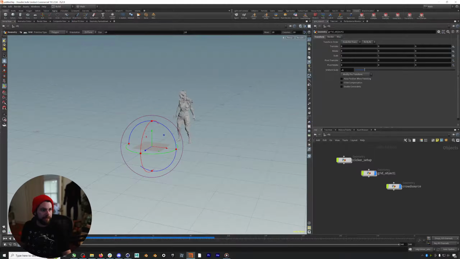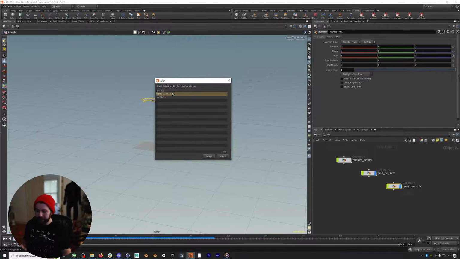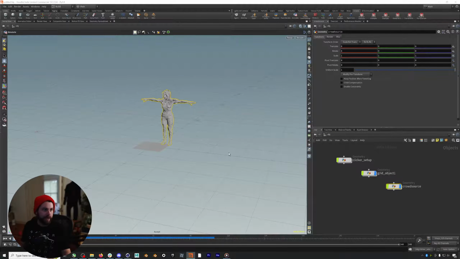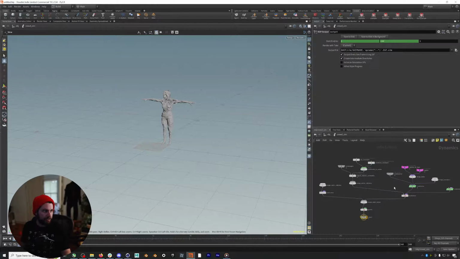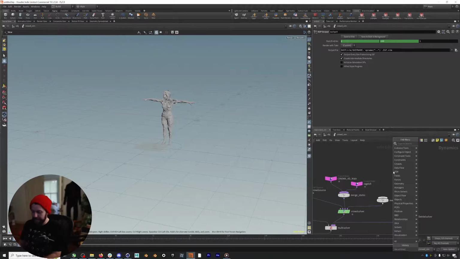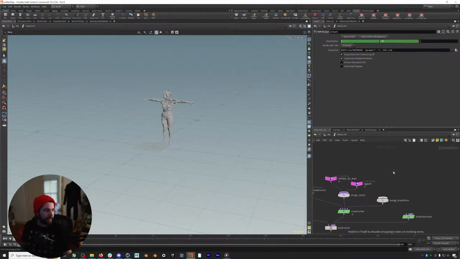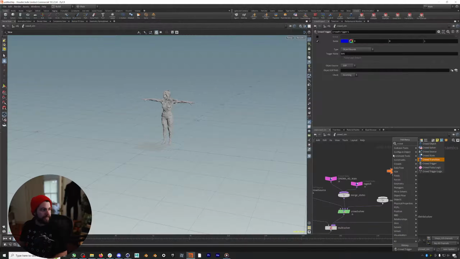If we play, it'll do its thing. But now what we're gonna do is hit simulate. Select our guy, and then we're gonna select both the C4D main, which is going to be the animation, and ragdoll. Now if we hit accept, we're so close to being done here. It created this DOP network. If we jump into this, we need to add 2 things. We need to add a crowd trigger node, and we need to add a crowd transition node.